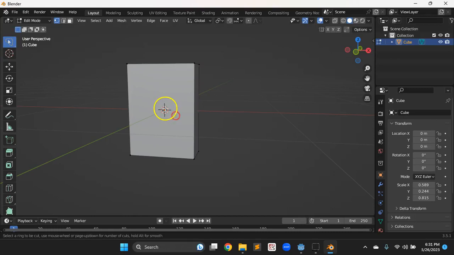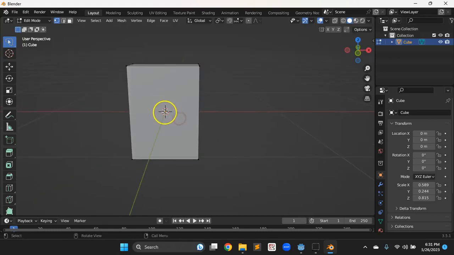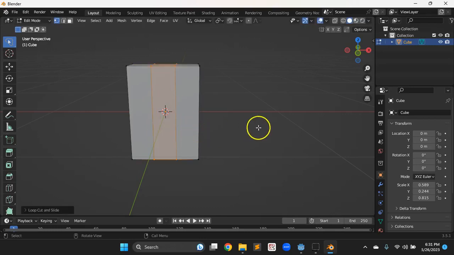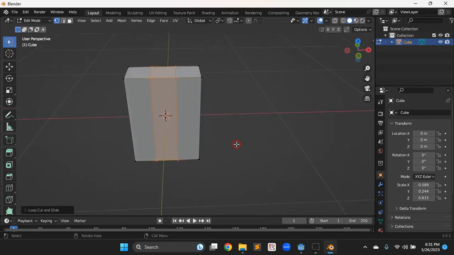There should be a preview showing up somewhere there. Control R will cut a ring. There we go. Wasn't getting the preview. And if you scroll up and down, you can change the number of rings it cuts. So if we make two cuts, I think on the front side, let's choose the number of cuts, and then we can move. And if we left click, it'll put it in place. And if we right click, it puts it back at the evenly spaced.